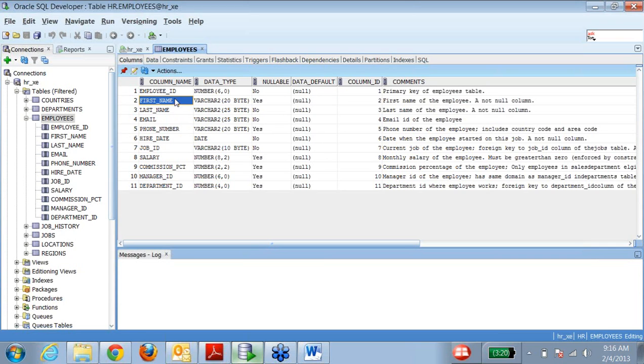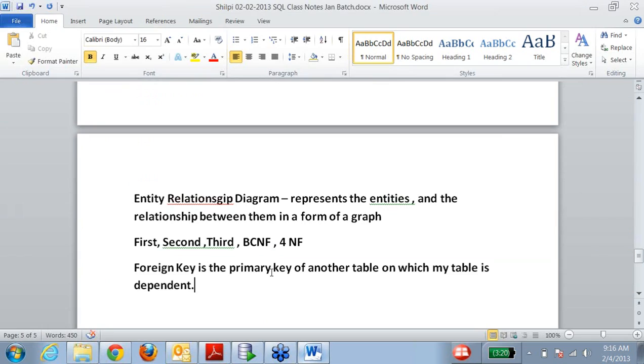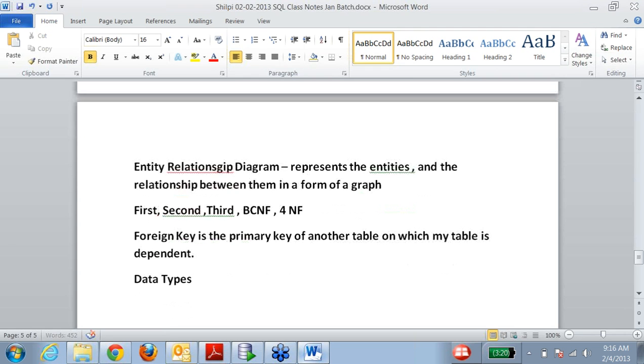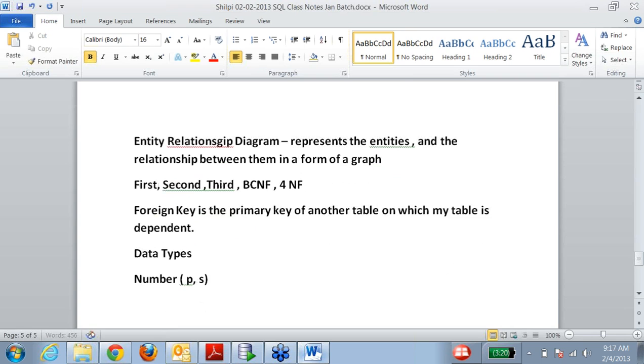Then we have first name, last name, email. If you see here, these are all varchar2 types. Varchar2 is a data type which takes all the alphanumeric characters. So we have number. What are the different data types? We have number with precision and scale. So precision means these many digits are allowed. So what is the maximum value of the digit?